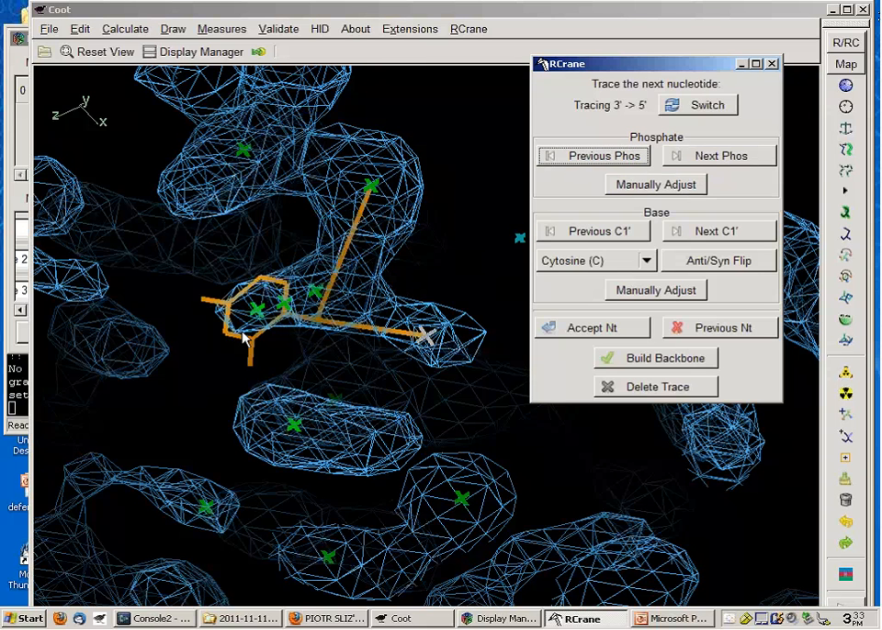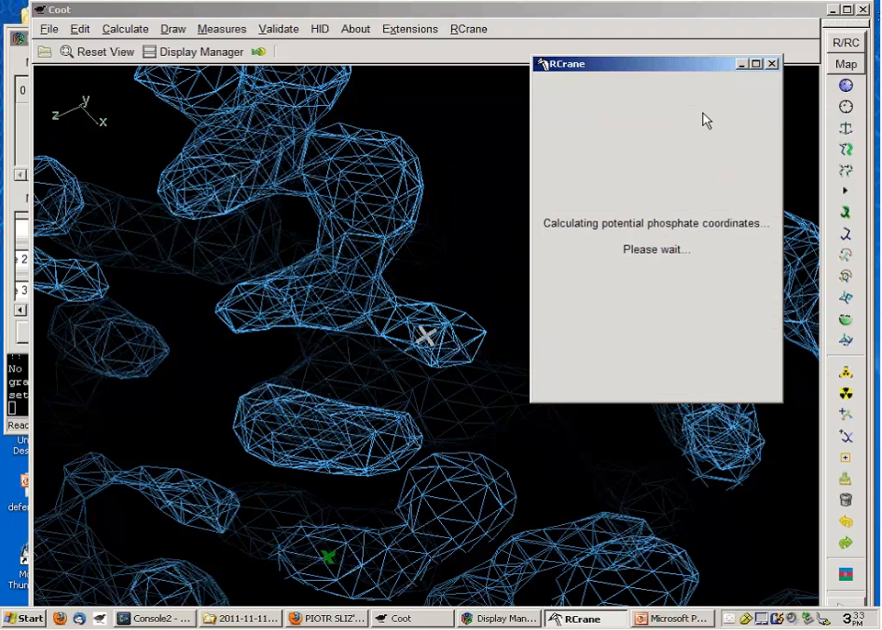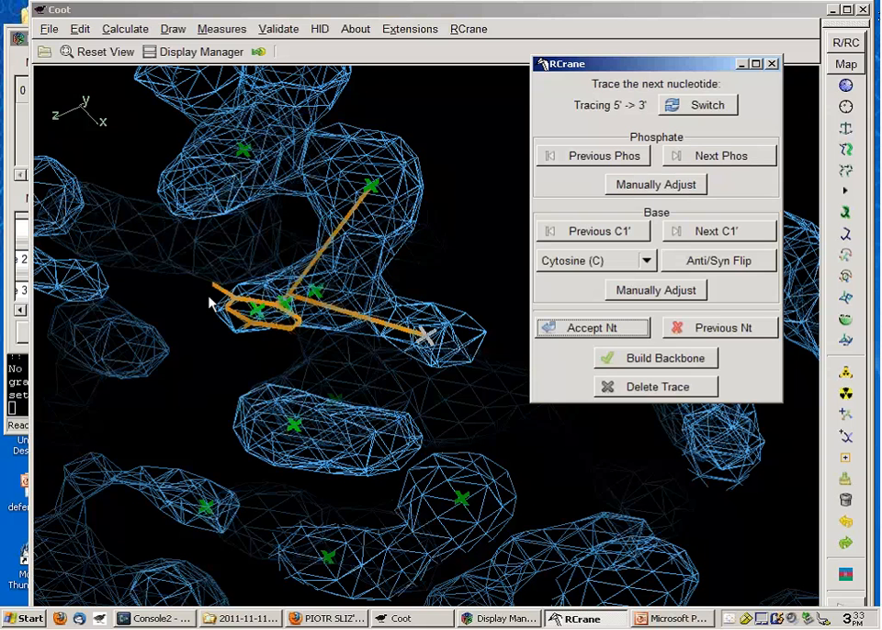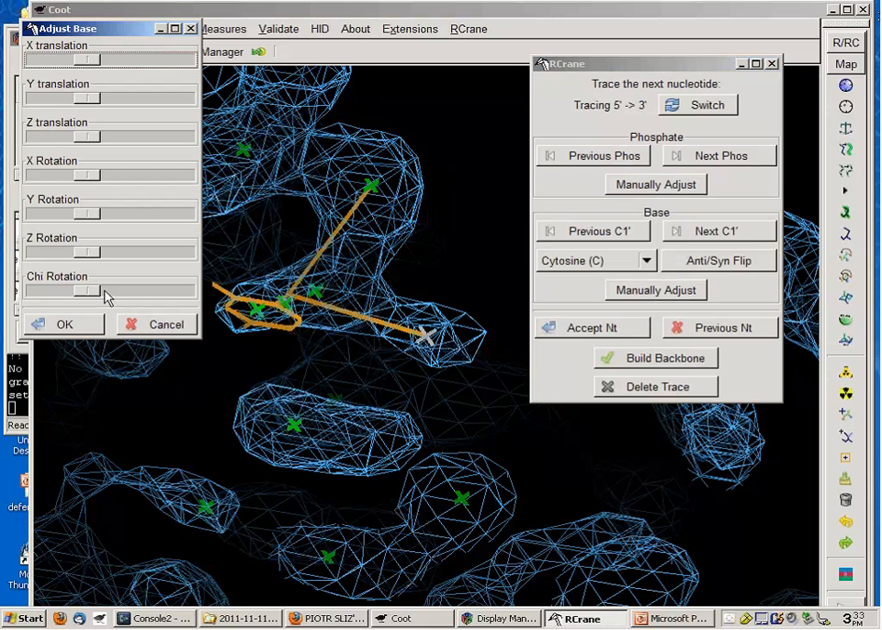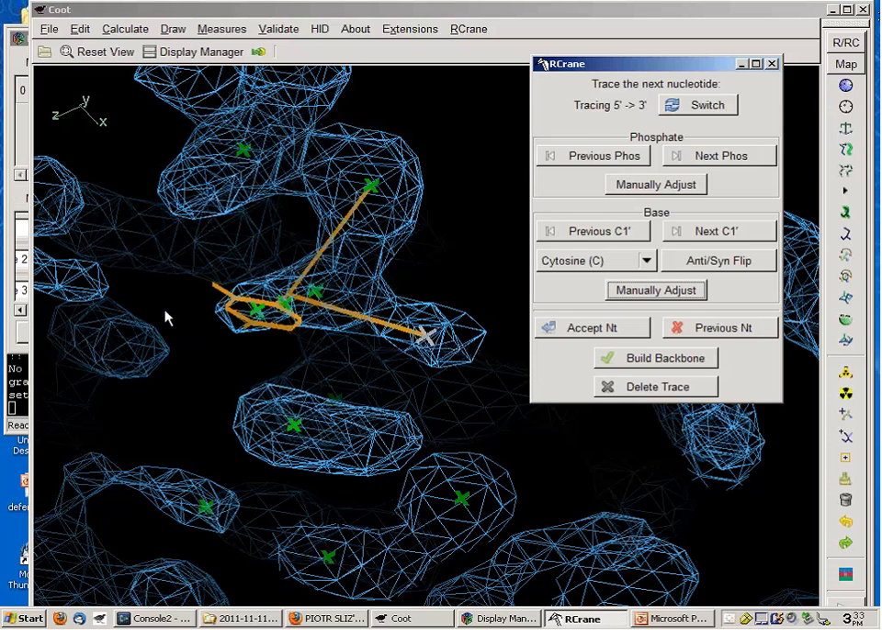A good way to tell that you're going in the wrong direction is your bases are going to be about 90 degrees off. So if I click the switch button, all of a sudden this base plane looks far more normal. It's picking up base pairing with the thing over here that I know it's supposed to be pairing with. Had I just traced the whole helix, you'd be able to see that this base is now appropriately positioned relative to the rest of the helix. So if you're tracing and you need to keep clicking on base, manually adjust, and adjusting chi by about 90 degrees, it's a good sign you're tracing in the wrong direction. Just a little trick so you don't wind up tracing in the wrong direction.